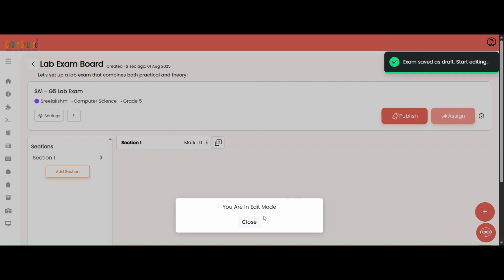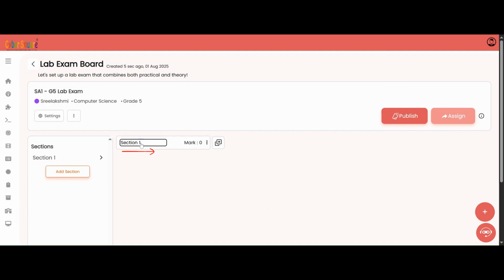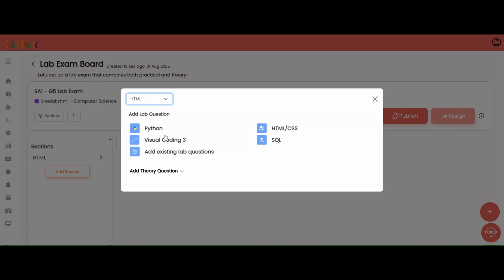Here, you can add multiple sessions and even rename them as needed. For example, I've renamed Section 1 to HTML. To create a question, click on the plus icon next to the section named HTML.